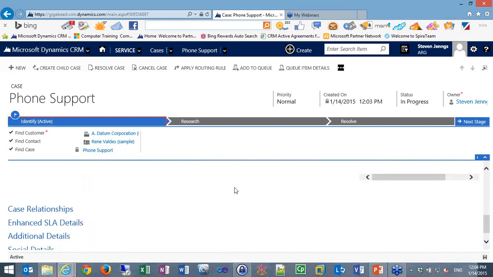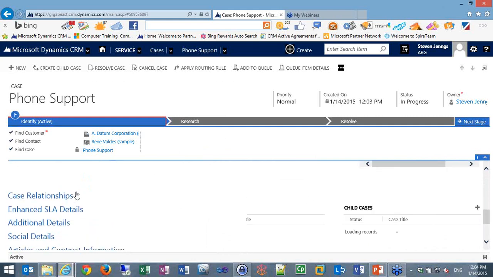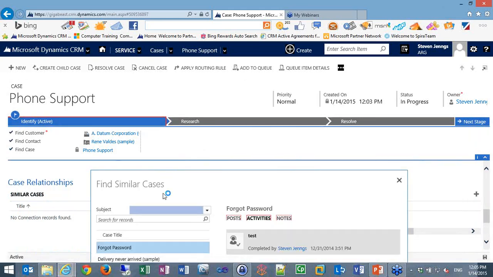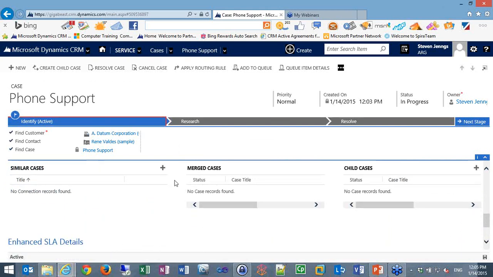I can see my entitlement's been added. Okay. I can see my case relationship. So do we have similar cases, merged cases, and child cases? Because a lot of times if you have an issue with one product, you're going to get multiple people with that same product, so you can link them all together. We could say, oh, does this have a similar case? It'll pop up in a brand new window, and we can start searching. Let me scroll down just a little bit, to get a little more real estate.